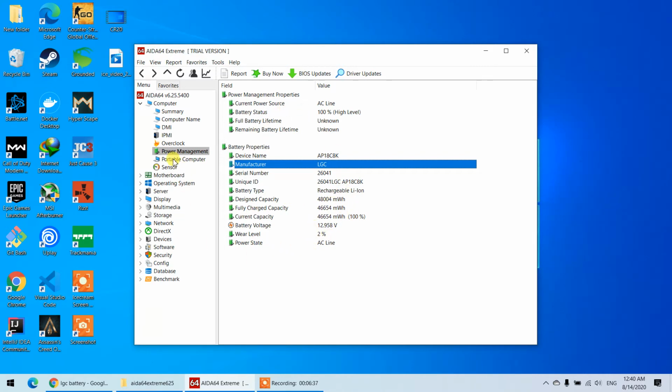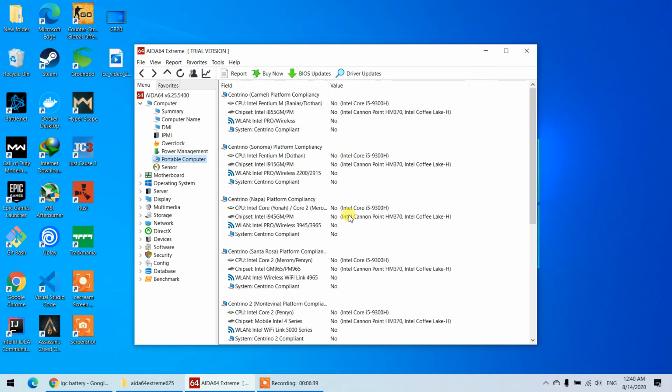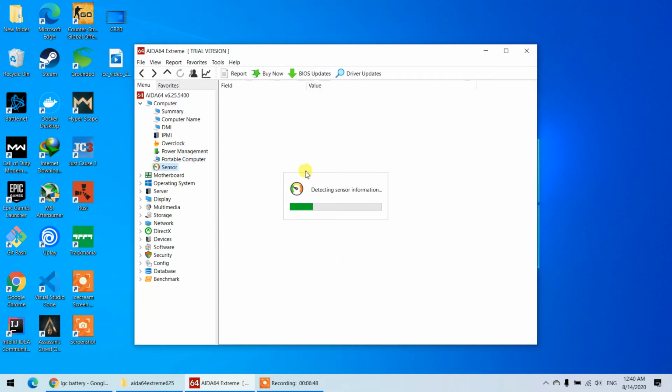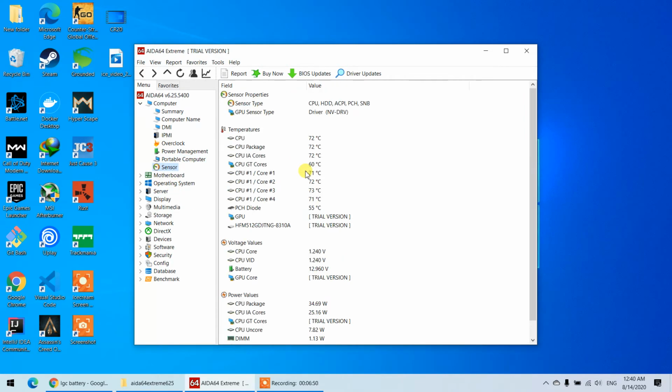Okay, and then portable computer. What do we have here? Nothing that much interesting. I'm not sure. Sensors, let's see. It's detecting the sensor information, and you can see sensor type: CPU, HDD, ACPI, PCH, and SNB. I might have to Google these things. I'm not aware of many of these things.